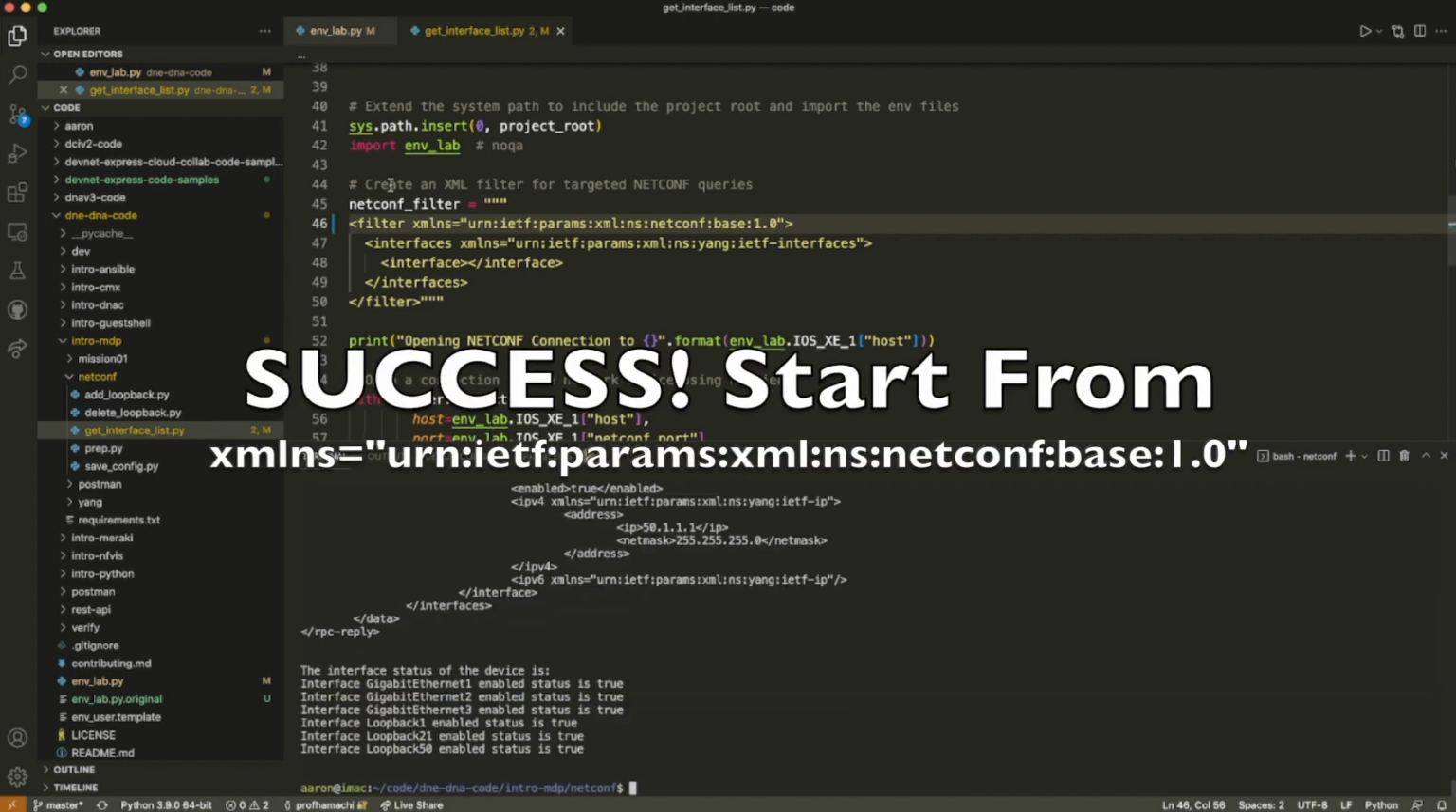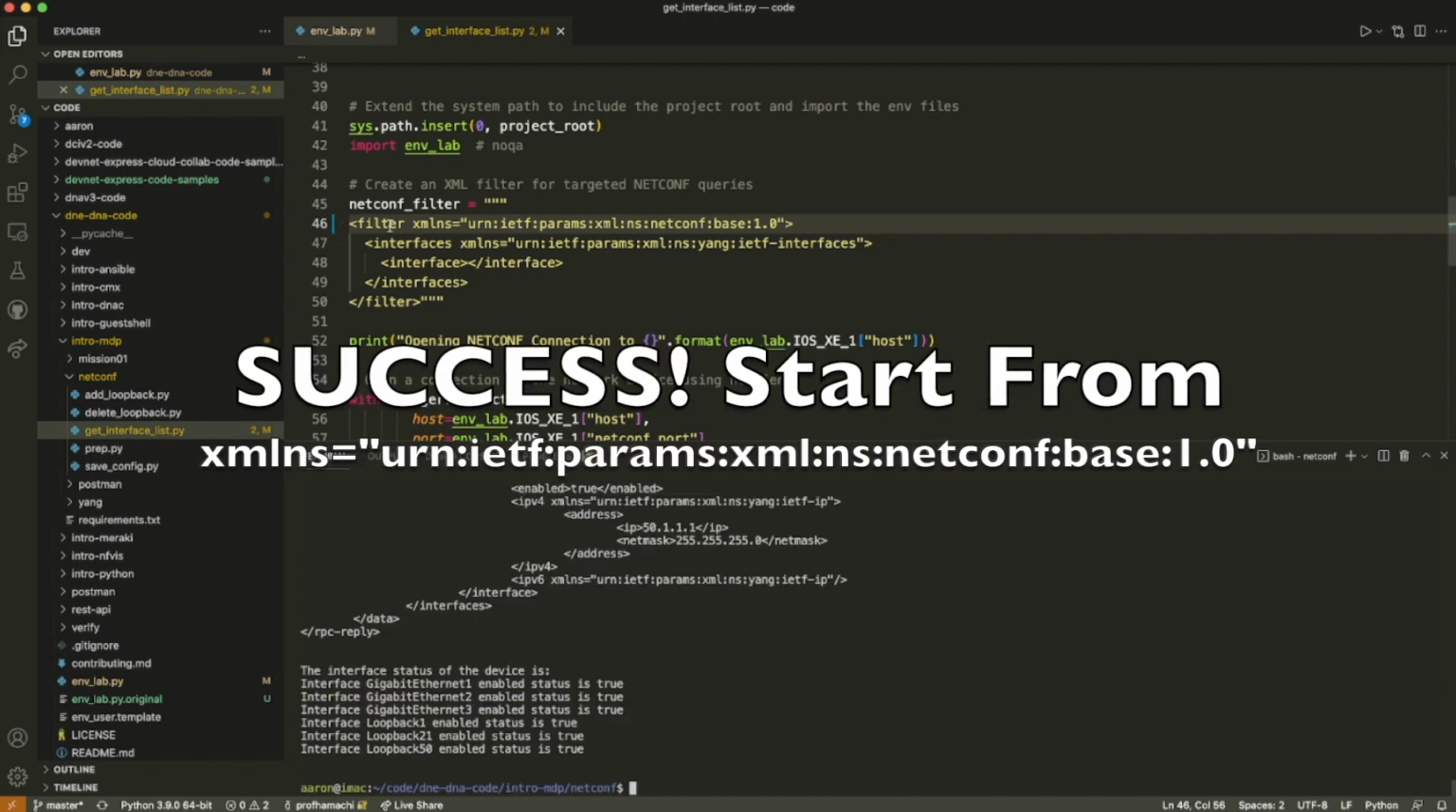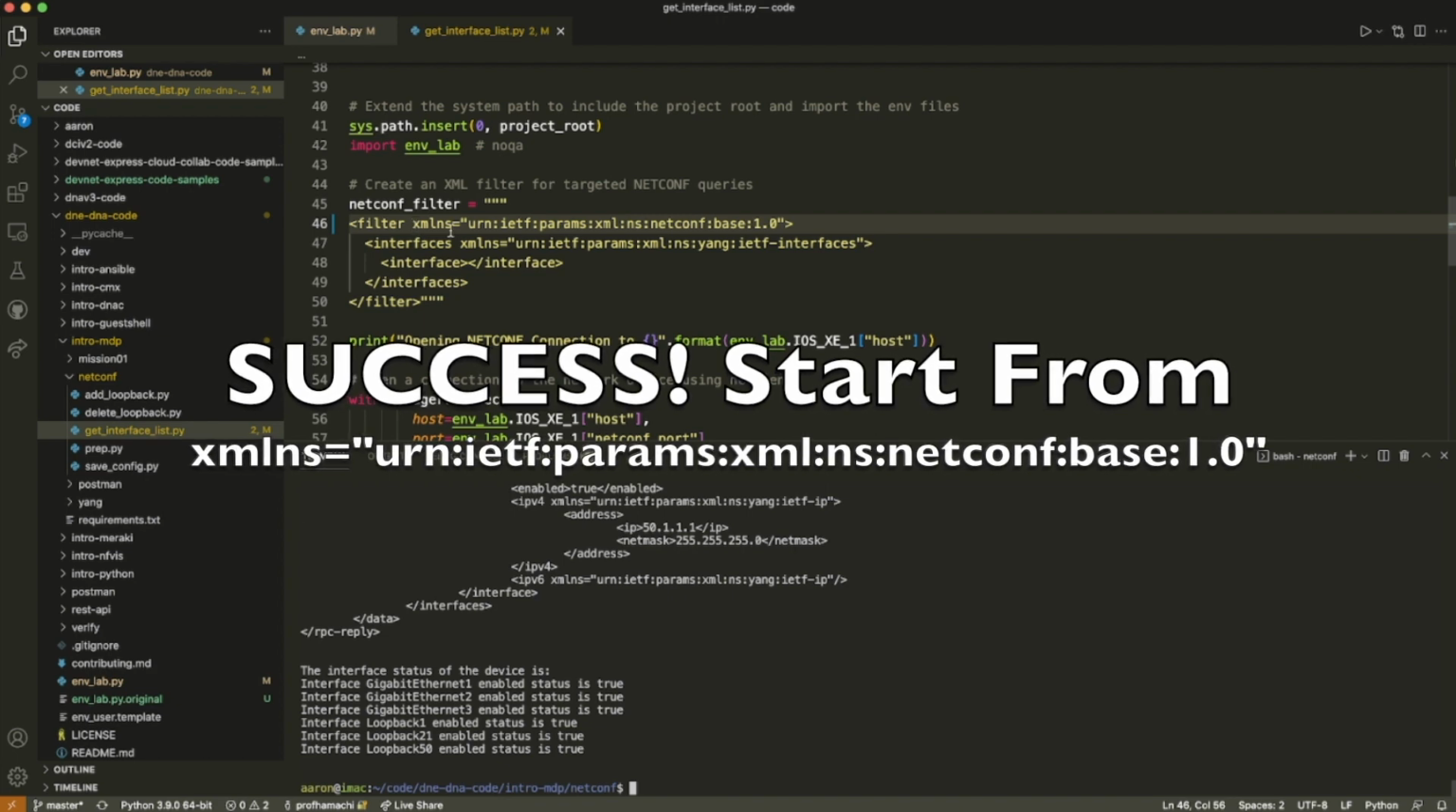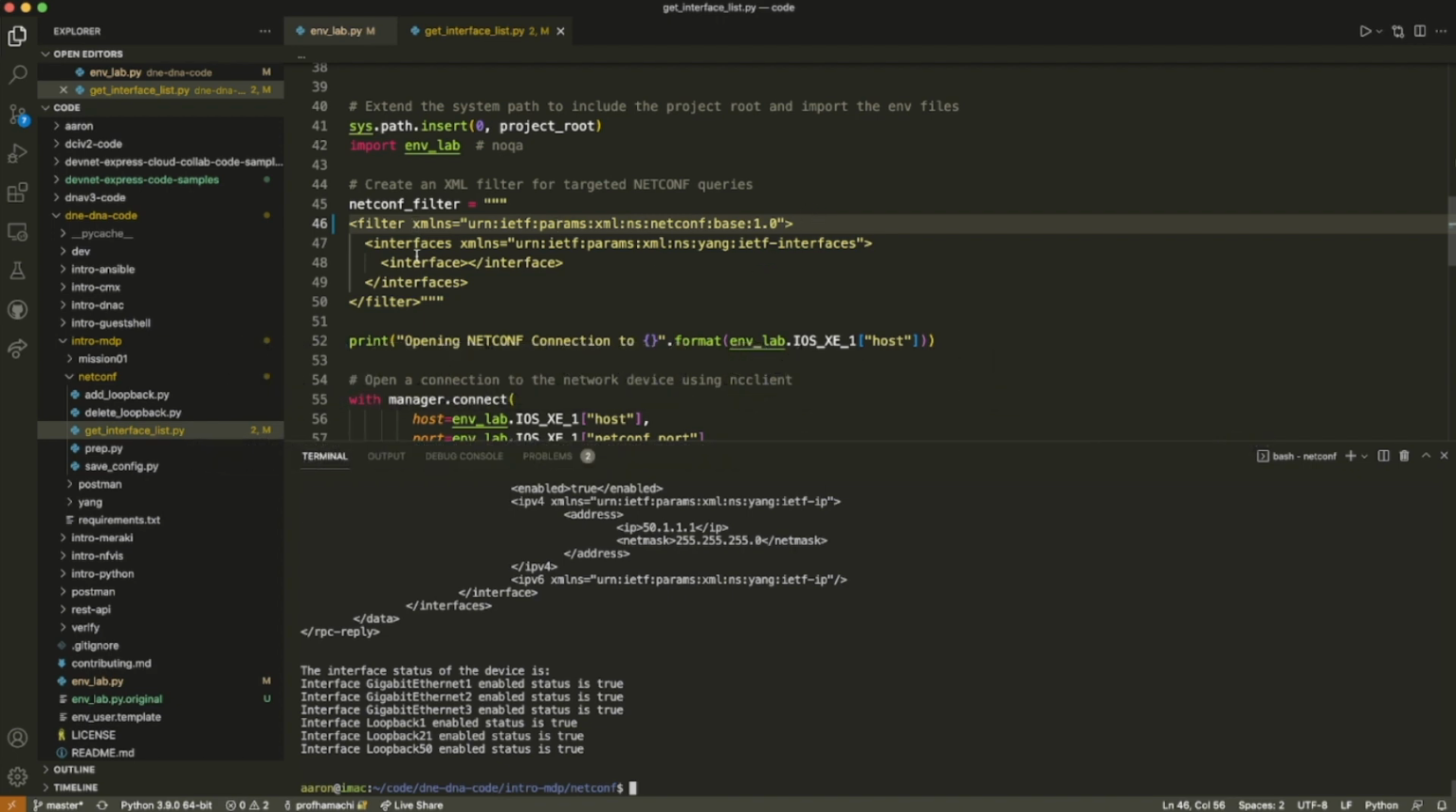And that fixes it. So this is it right here. Start at this namespace for your filter. Then your script will be able to iterate and parse down from there.